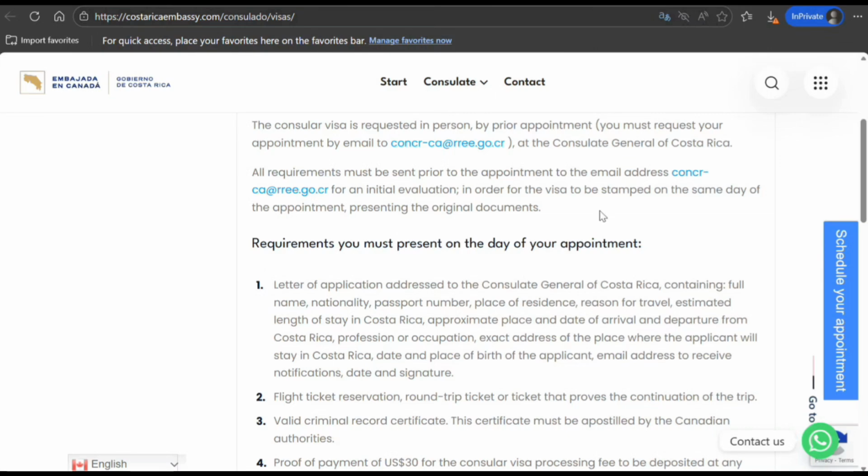Now, this particular requirement can vary based on consulate or your location. But here, if you're going, you need to get an appointment and you need to send documents to the email account that they have given for initial evaluation. If you do that, the visa is going to be stamped on the same day of the appointment once you present the original documents. So it's good that during the interview itself, you can be aware of your reason.